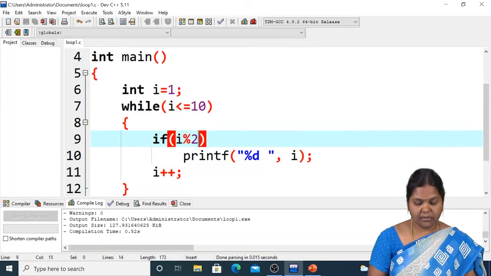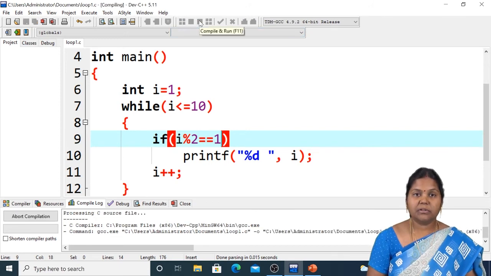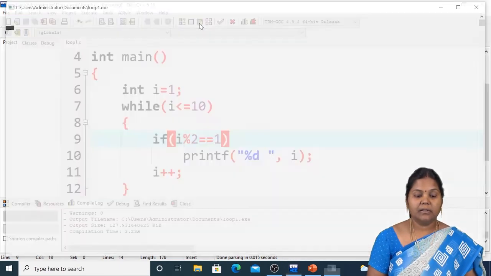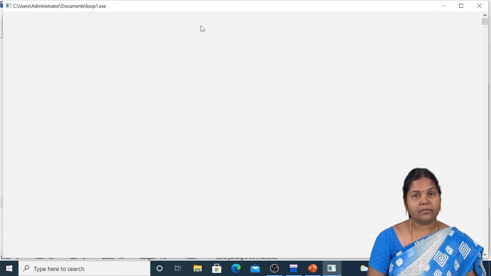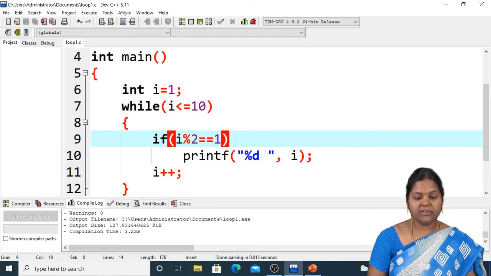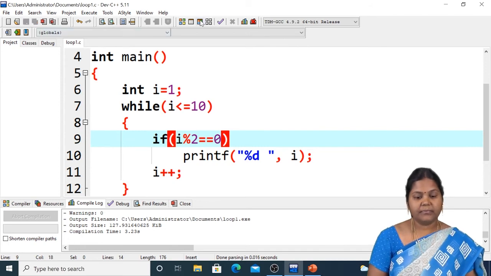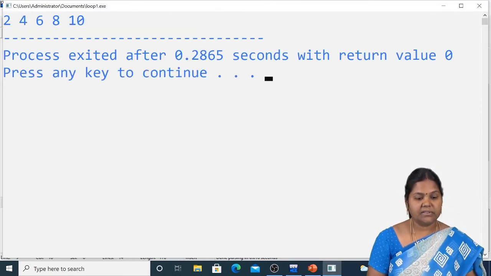Okay. If you want, you can also write if i modulus 2 double equals 1, then also you can print. But that is not required because i modulus 2, when it returns 1, then only the odd numbers are printed, otherwise not. Okay. So you can see the same output over here. Similarly, if you want to display only the even numbers, you can change it to 0. If you change it to 0, then even numbers will be printed. So you can see the output 2, 4, 6, 8 and 10 are printed.